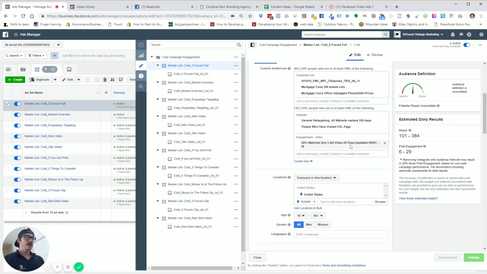Right, so what that does is it excludes anyone who watches those videos, and they're going to go to our warm audiences, which is good, right? Because we don't want to be spending our money on paying for people that have already watched our stuff, and we're going to send them over to our warm list. So how do you make these cold video posts?